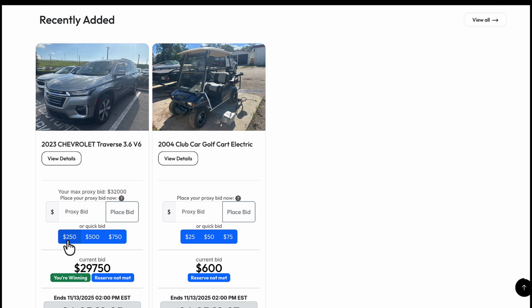Now, one thing you'll notice is our increments change depending on the price of the vehicle. So you can see in this case the increments are $250 because we're in the $30,000 range. But because we're down in the $1,000 range, we keep the bidding increments down to $25, $50, and $75 to make it more realistic for a bidder. Nobody's going to bid $350 increments on a $600 item.